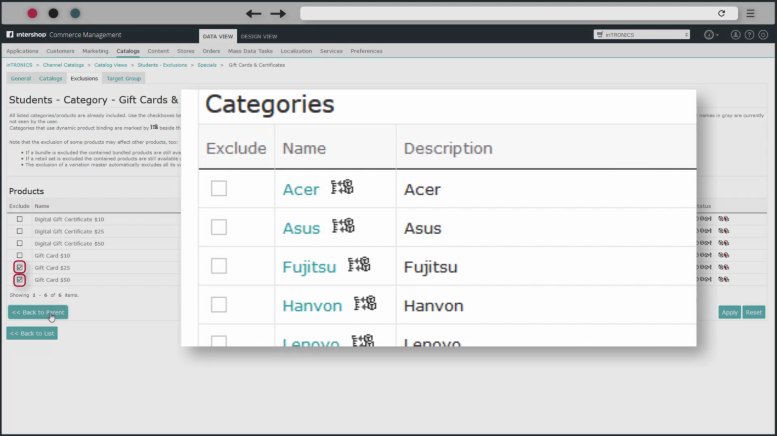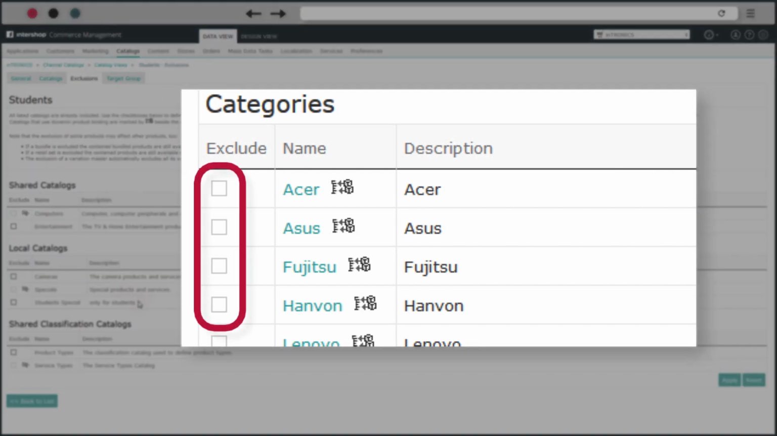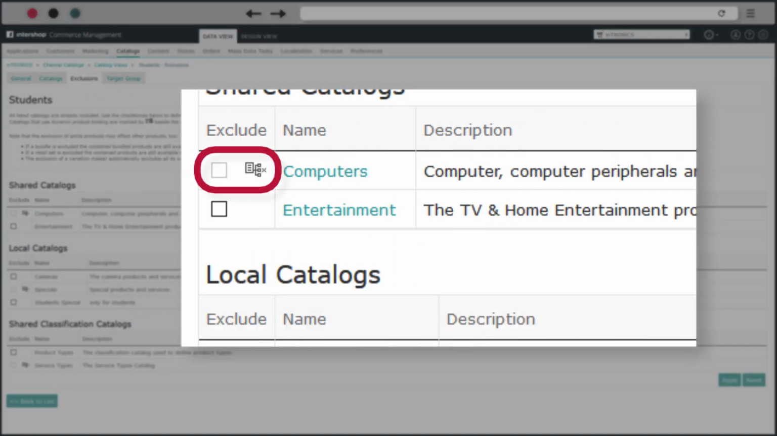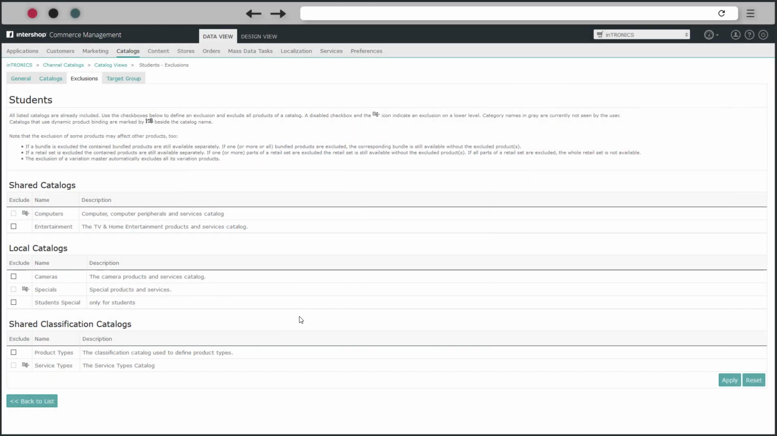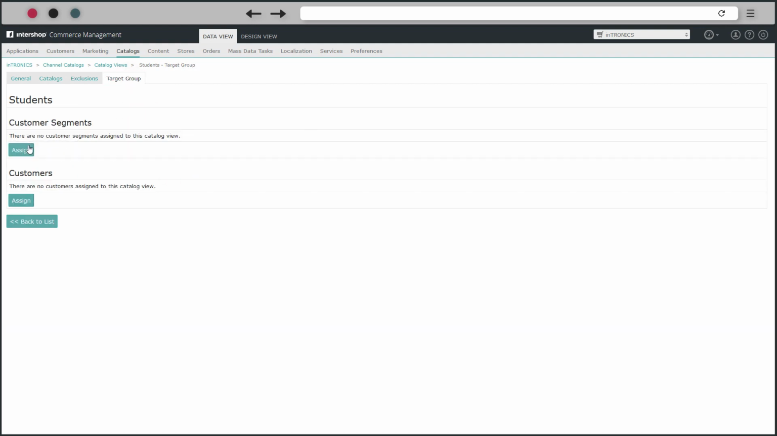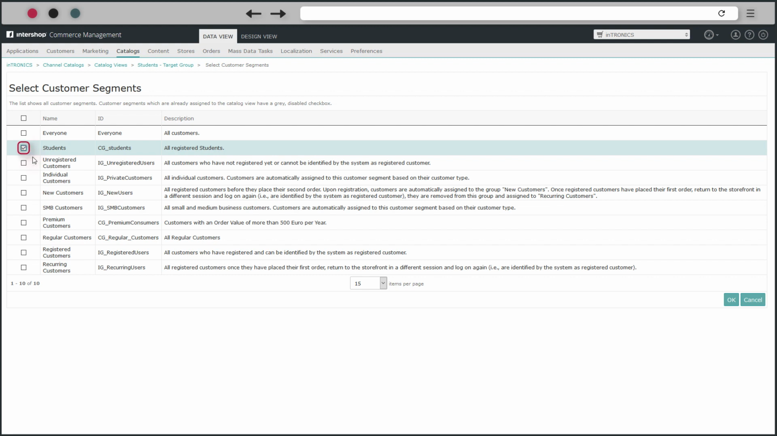Please note, a disabled checkbox here means an exclusion on a higher level. A disabled checkbox and the icon, an exclusion on a lower level. The exclusion of products may have an effect on service types. Now, switch to the tab Target Group and assign our customer segment Students.